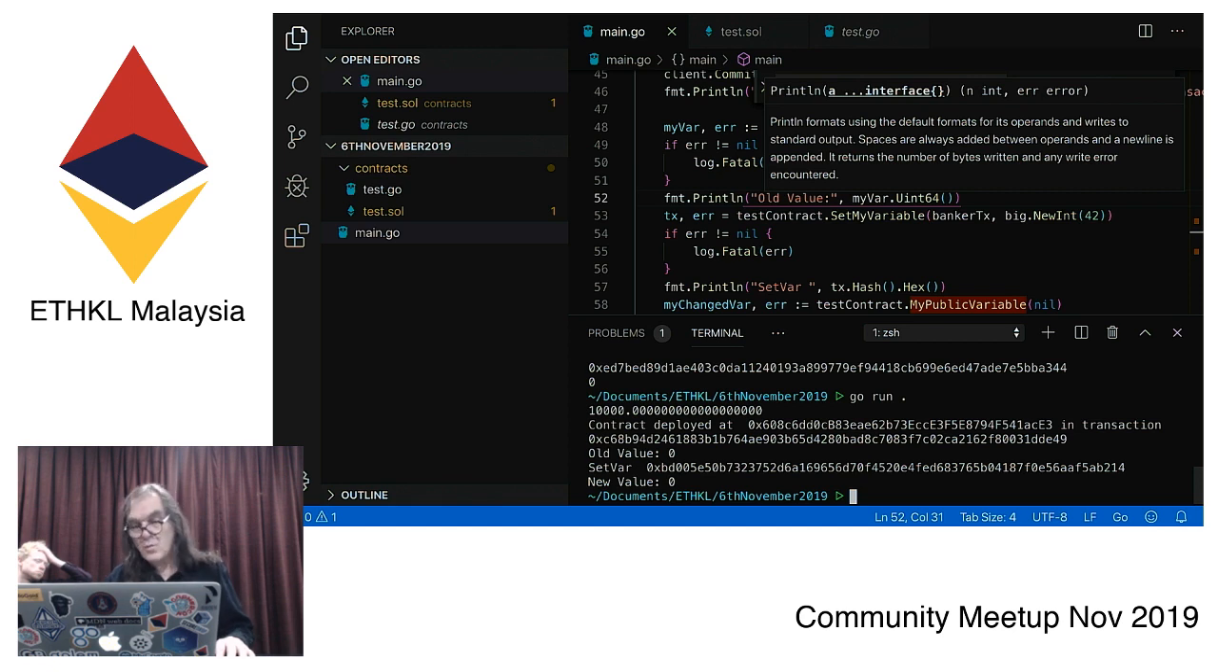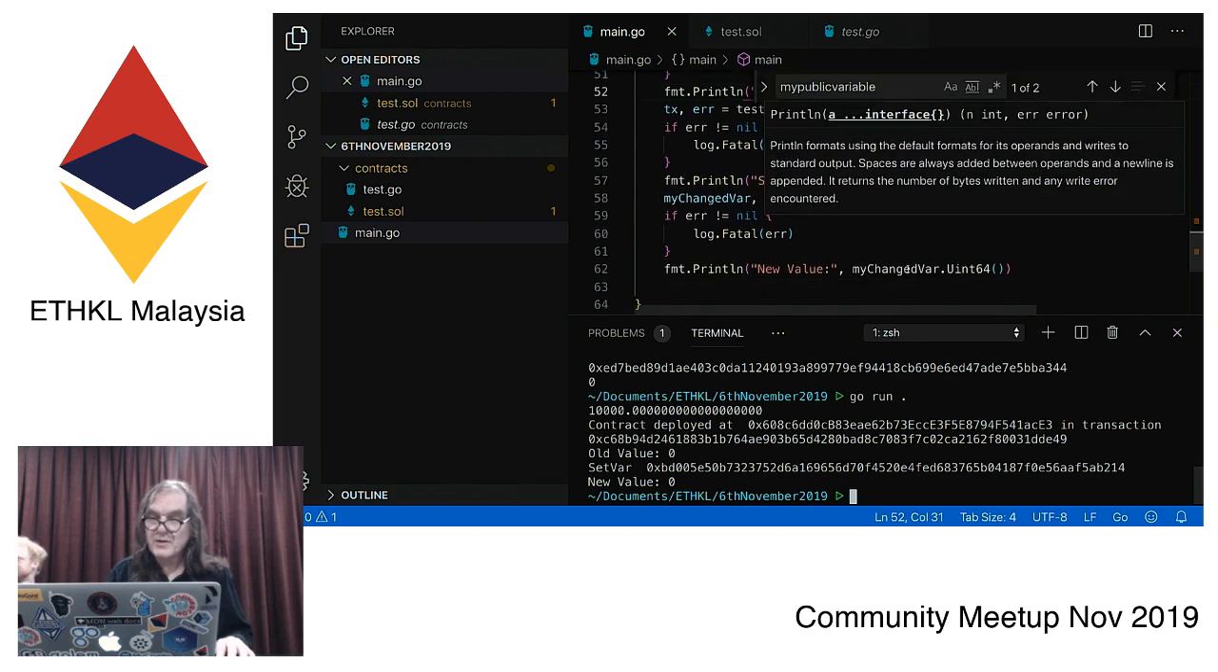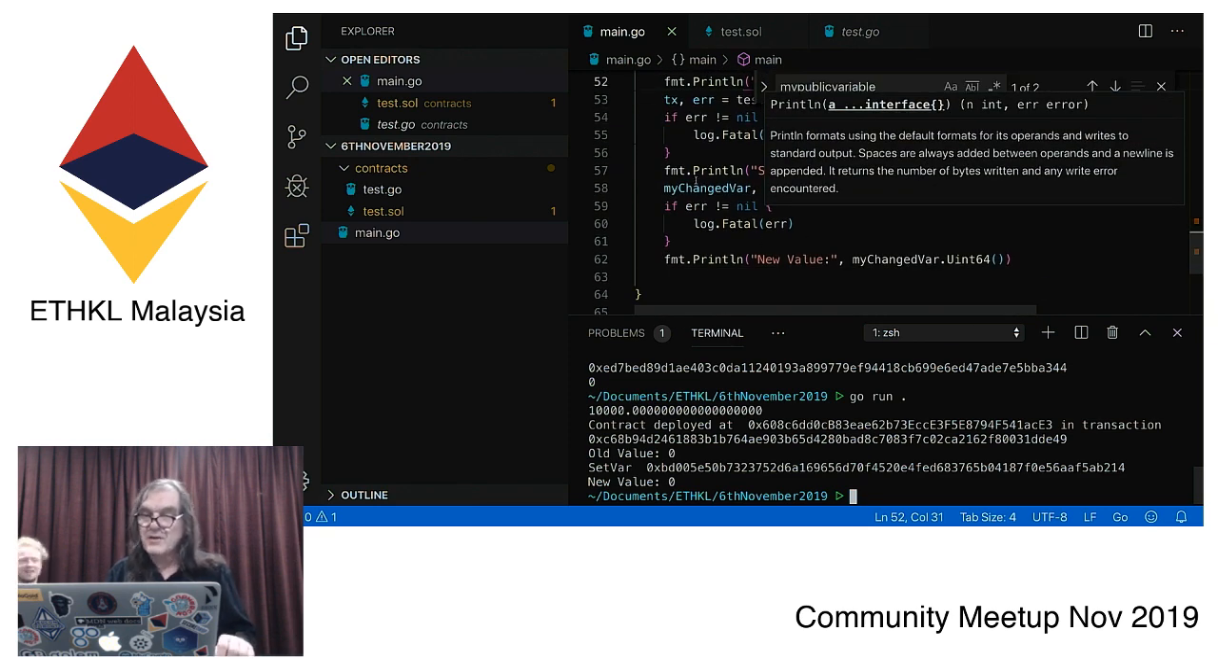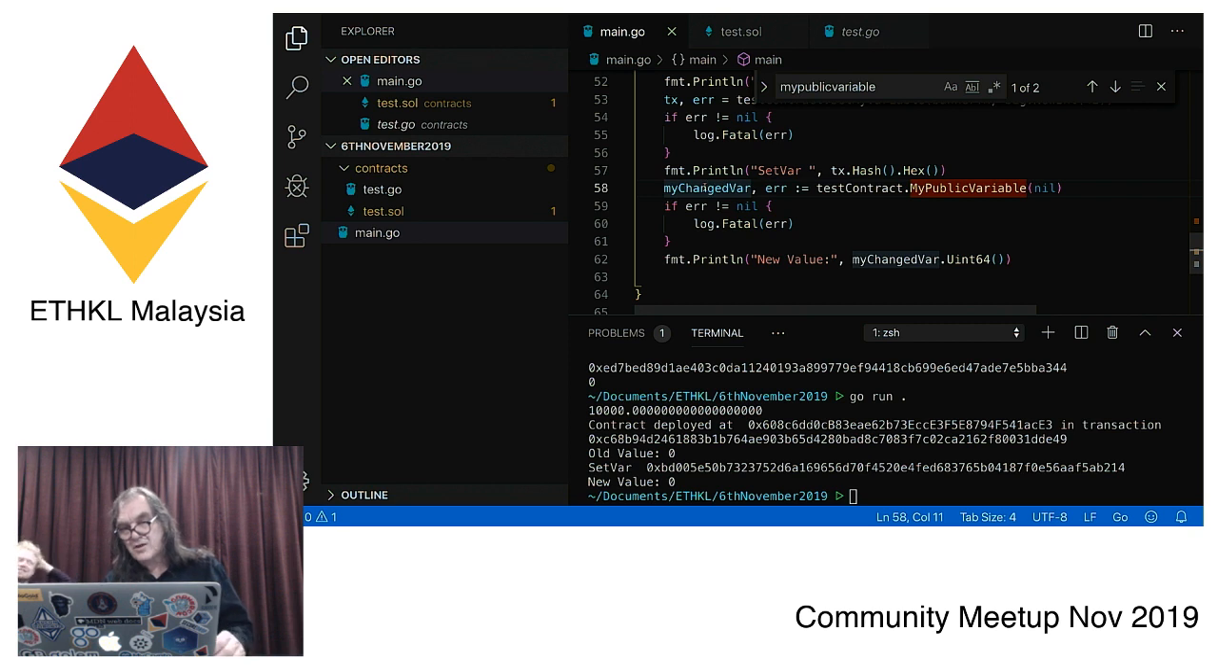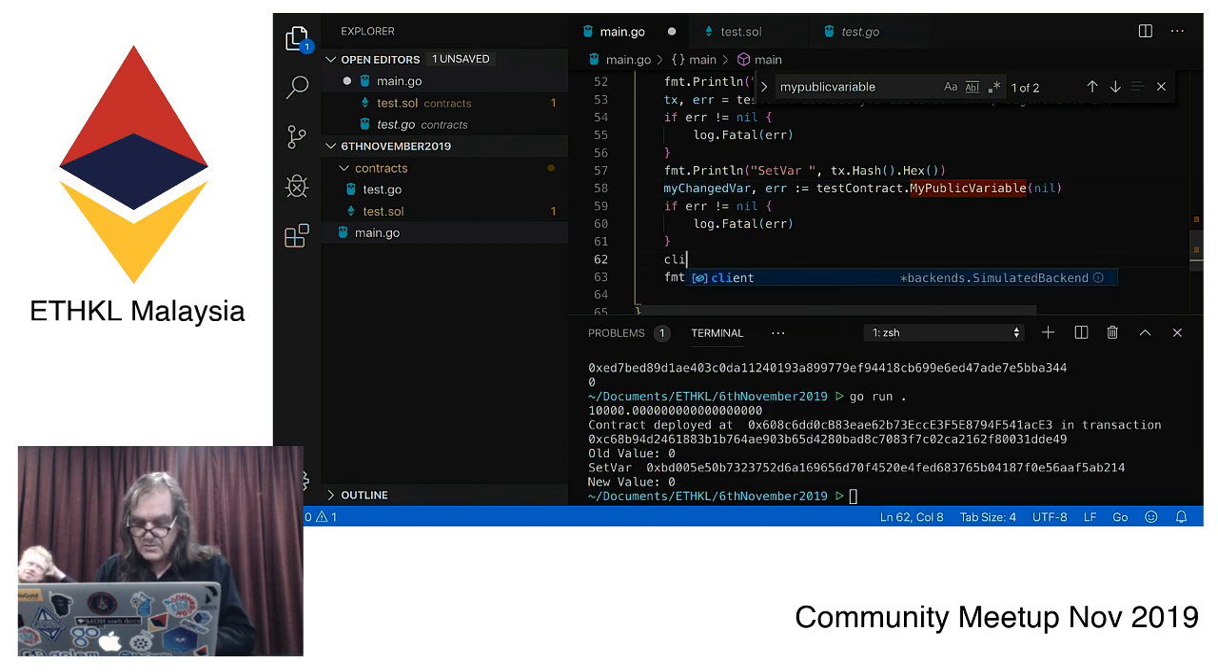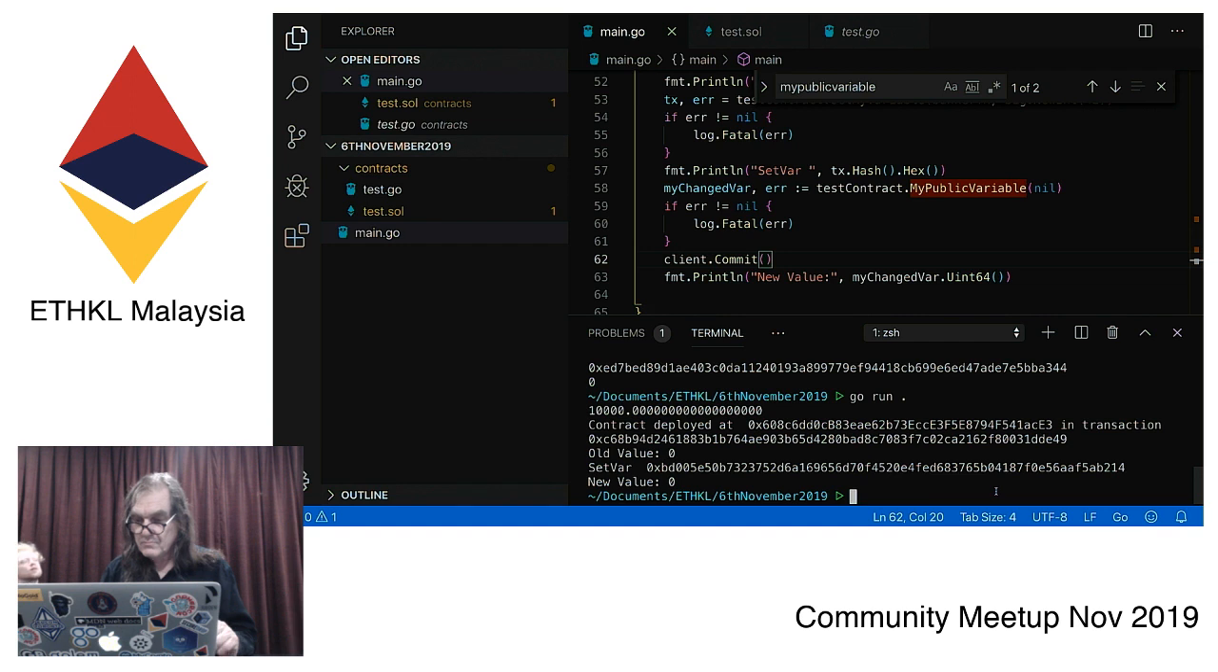We have to ask ourselves, why did that not work? You need to commit the transaction. That's probably a really good idea. Thank you very much. What an idiot I am. Again, you can get the transaction hash without doing it, because a transaction hash is just a hash of a transaction, right? Yes. Okay. Client dot commit. There we go.